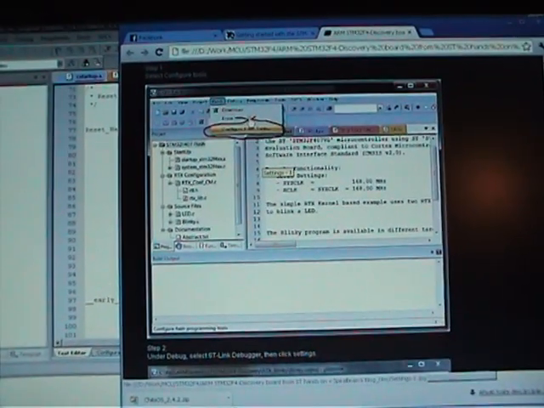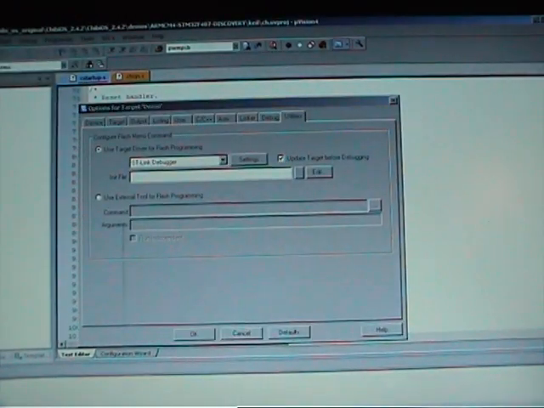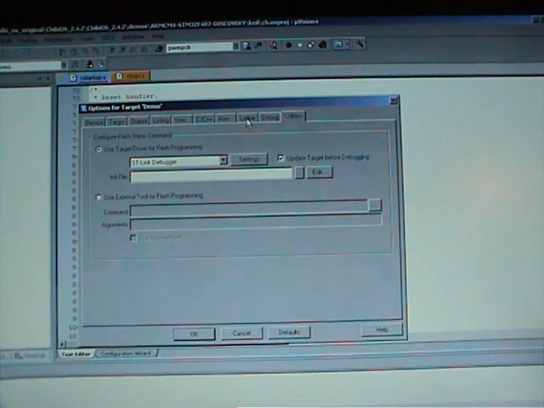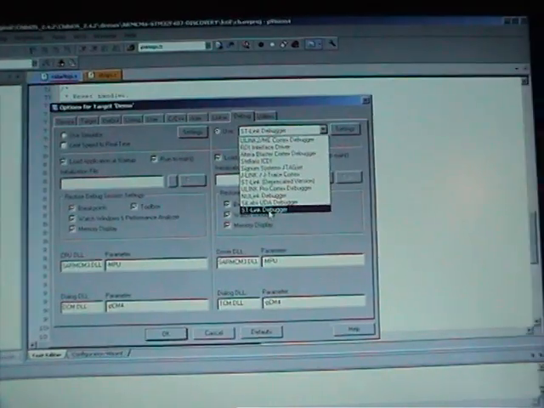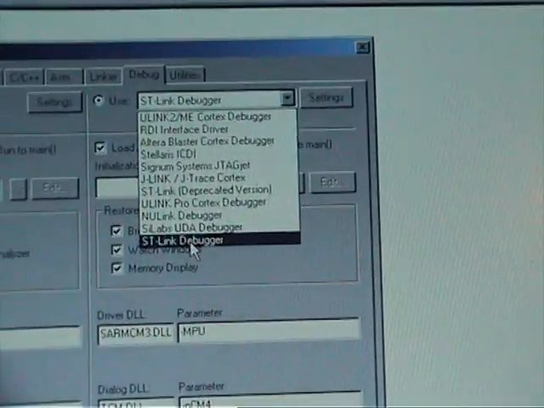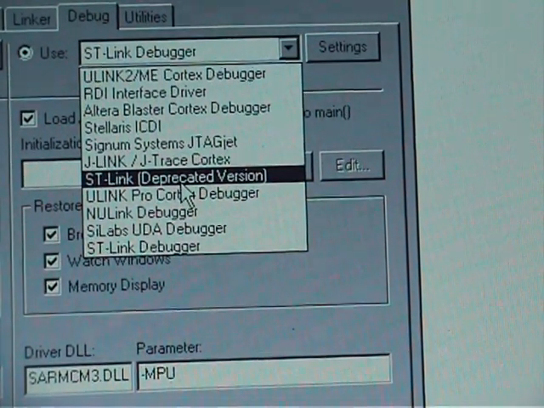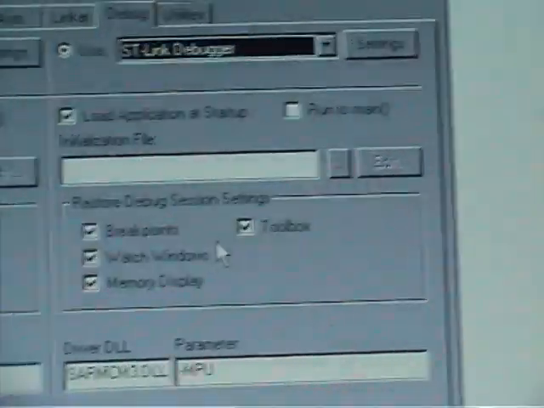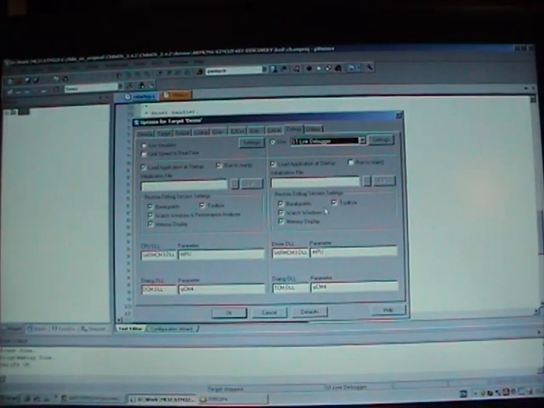You go to Flash, configure Flash tools. I'll just switch to him. As you can see, use ST-Link debugger. Debug. It's already selected ST-Link debugger. There is an option of ST-Link debugger deprecated version as well, but I didn't test that one. I just clicked on ST-Link debugger. So if you want to do tests, be my guest.